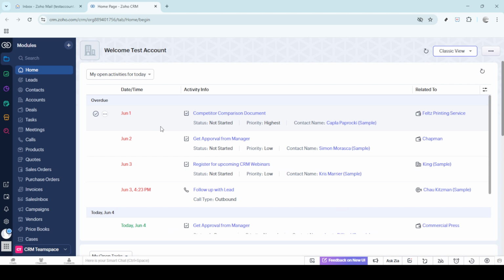Next, you'll see the login page where you need to enter your email address. Type in the email address associated with your Zoho account and click on the Next button. After that, you're prompted to enter your password. Make sure to do this carefully, and once entered, go ahead and click on Sign In. After successfully logging in, you'll land on your Zoho CRM homepage.